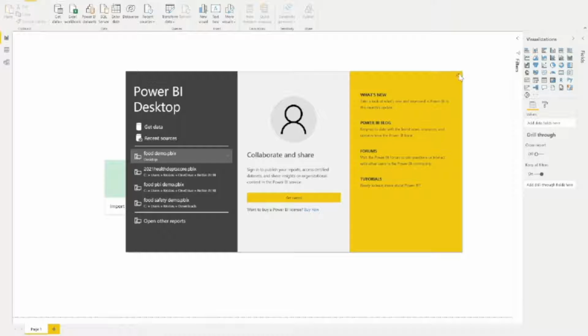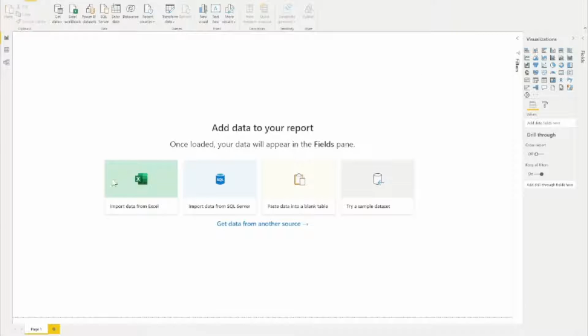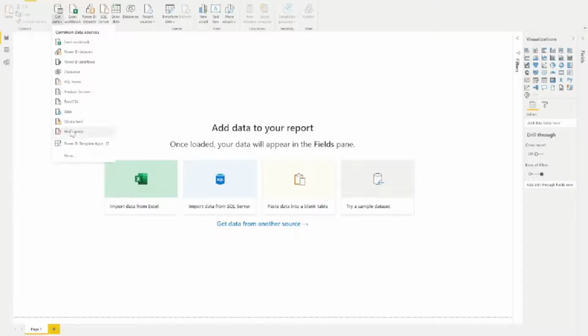Again, this happens to be the June 2021 version. I want to close that. And Power BI says, oh, you need some data. Here are some options. But let's go to Data, Get Data, and let's go down here to Text/CSV. A lot of large data dumps are going to be in text or CSV, but you can see you've got access to Excel as well if you need that.